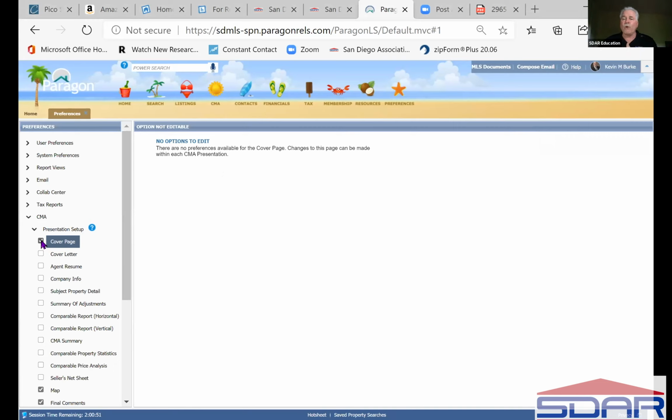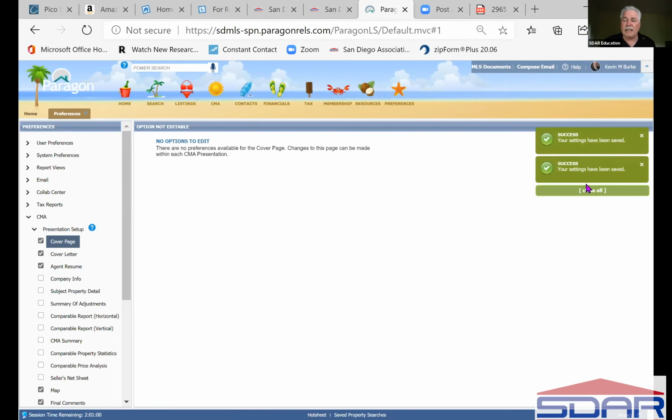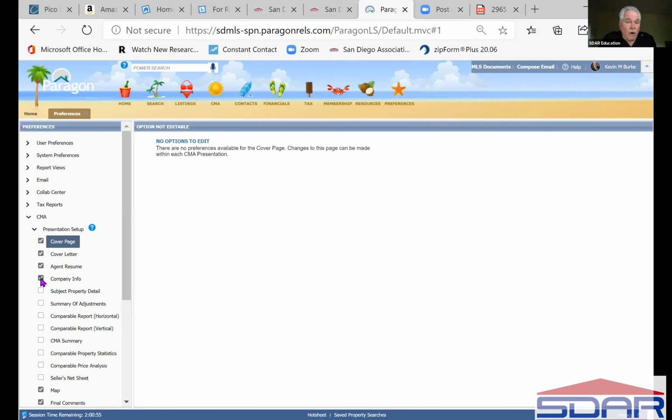Because remember, before all I was doing was creating the default information, but it wasn't necessarily going to occur in each CMA that I do. Okay, I like my cover page. I liked my cover letter. I liked my agent resume. See up here on the right-hand side, it keeps showing me, wow, look at that. They're all showing up. I like my company info. I like my broker. Please be nice to your broker. Your broker is there to defend you for one thing, and they're your source of help, okay?